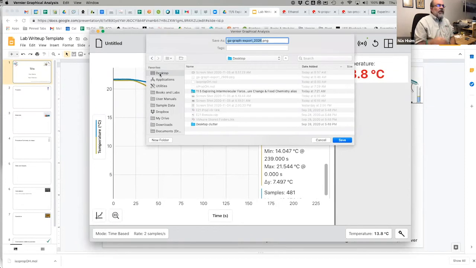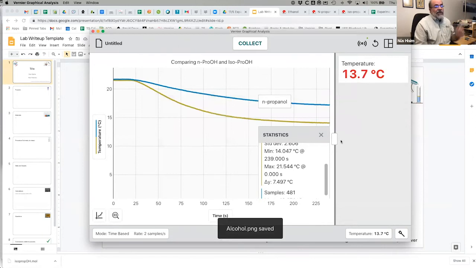you definitely need to do some exploring if you're on an iPad or an iPhone, because Apple does its fun stuff with its file formats. You might need to explore that. So you can give it a name if you need to, alcohol graph, let's say, and then put that somewhere handy. I'm putting it on my desktop.